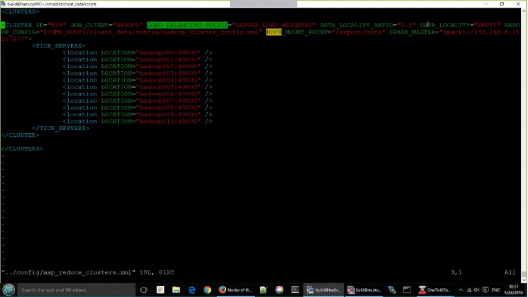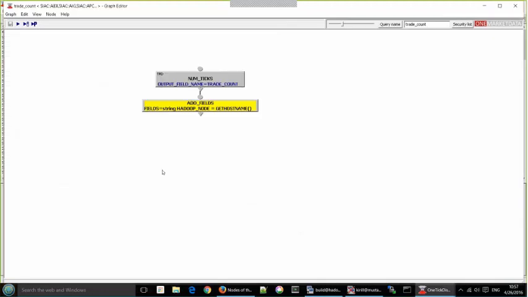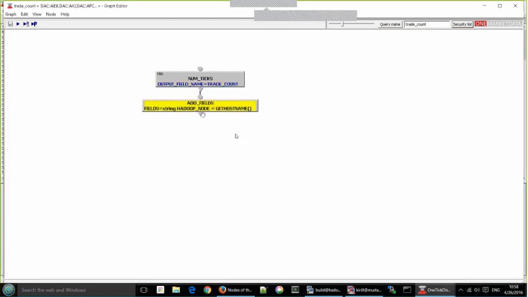We'll try and play with these two parameters later on and see how they affect the distribution of the results. Okay, so let's look at a very simple query. It's called trade count. What it simply does is compute the number of trade ticks for the given time interval for a bunch of symbols. Here are the symbols. There are 100 of them. I also add a node that tells me on which Hadoop cluster node this particular symbol was processed.